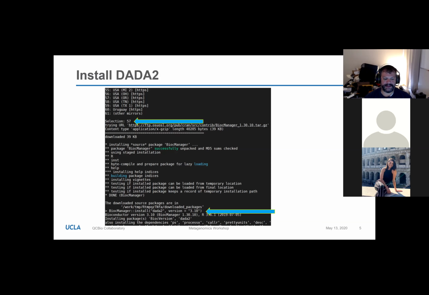So the next command is going to be this one. It's going to be BiocManager, then 2 colons, and then install. And we're going to tell it specifically to install DADA2 version 3.10. And once you have that going, this process is not fast.